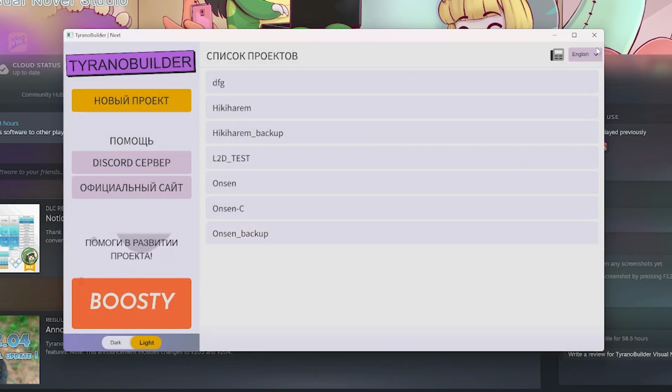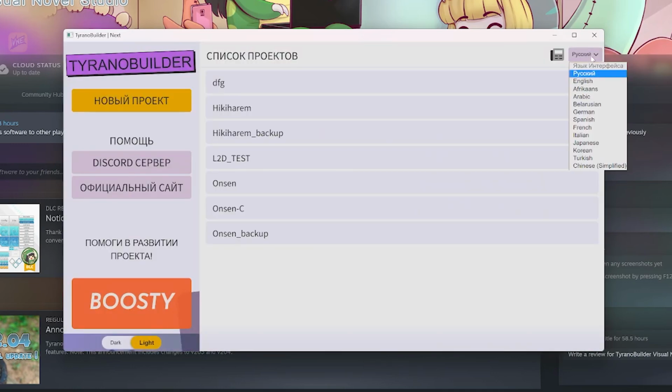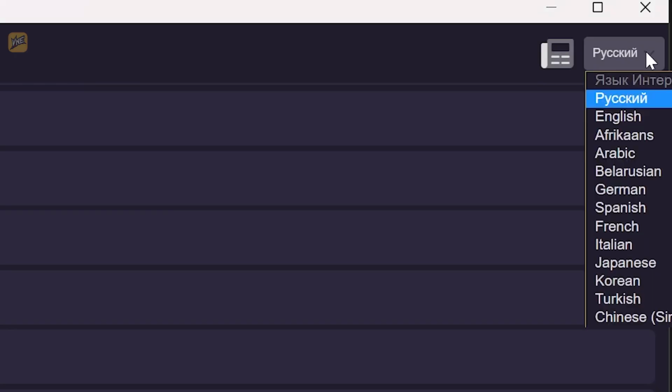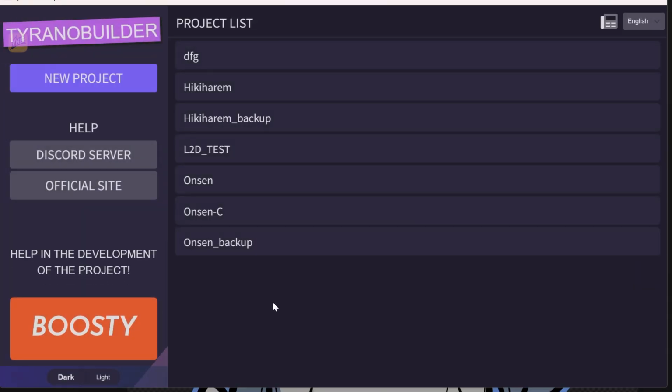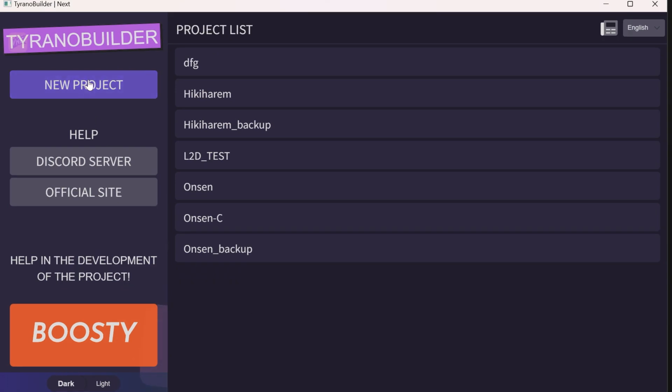Next, I will demonstrate the basic workflow using Effector. This part should not be considered a tutorial. First, I'll change the language to English. You can change between the two main themes here. Okay, let's start a new project.